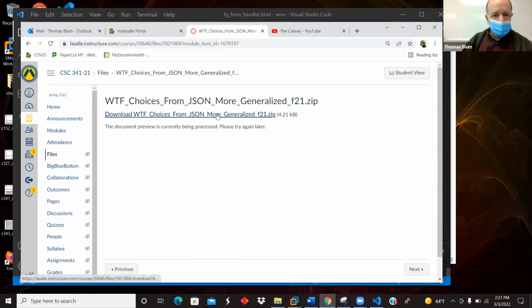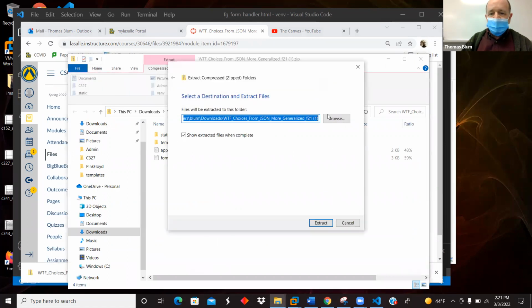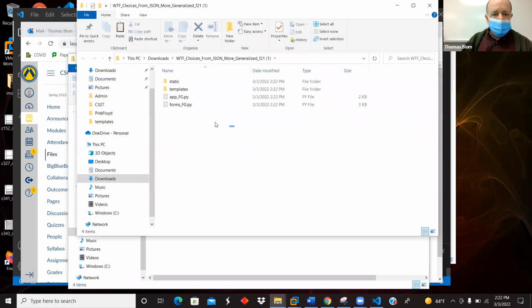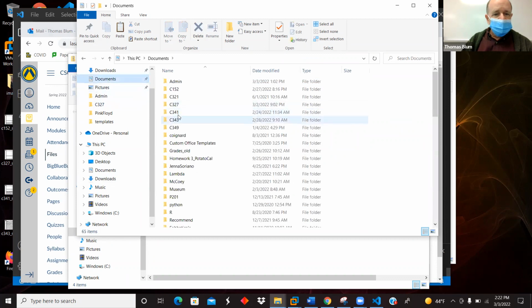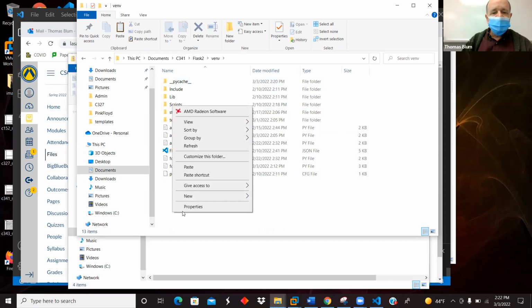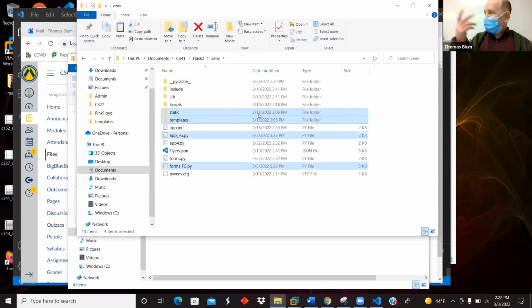Stop that. Download. Let me just re-download. There it is. Extract. Copy. 341 Flask 2 VENV paste. And you can see that I am writing over files in the same VENV. I can make different name files all the time.